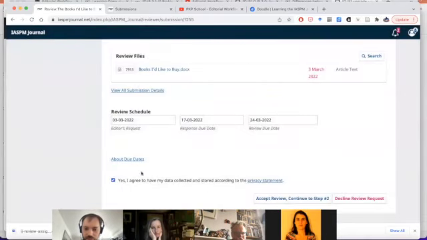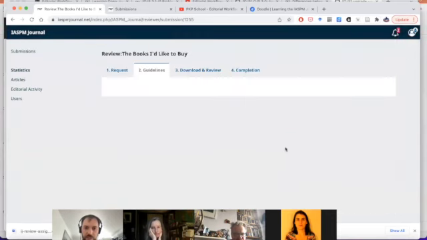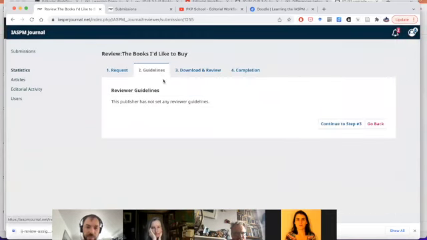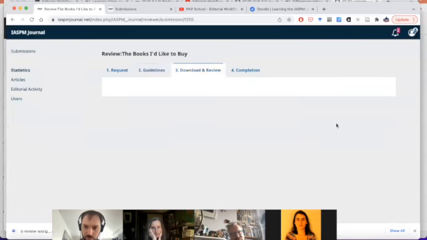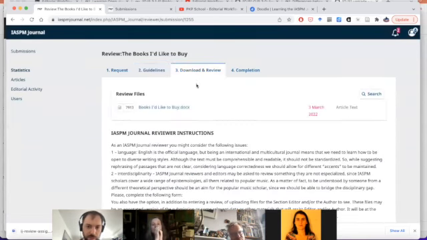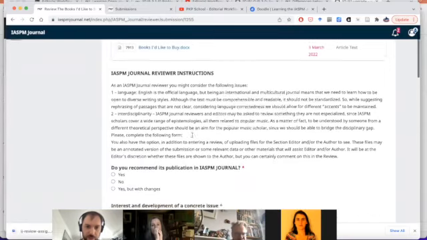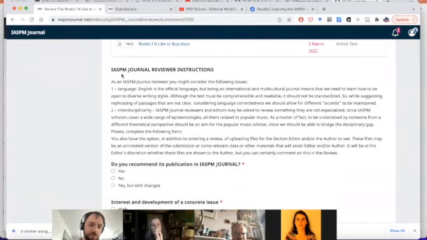So yes, I agree to have my data collected. I'm going to accept and move on to the next stage. And this moves us along to the guidelines. So we could have added review guidelines, but we didn't. So we're going to continue to step 3. There's the file for him and the reviewer instructions. So instead of reviewer guidelines as a file, we have them here.